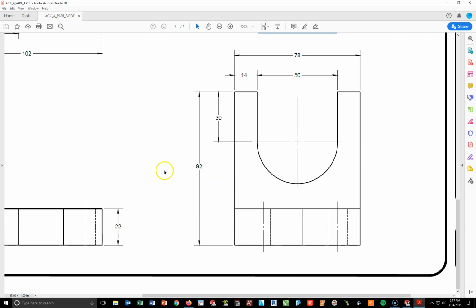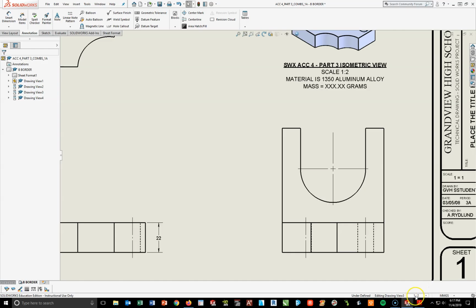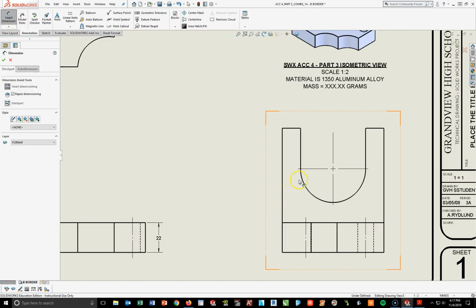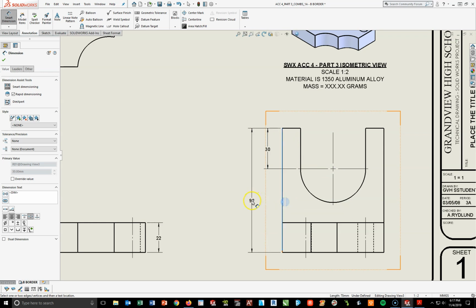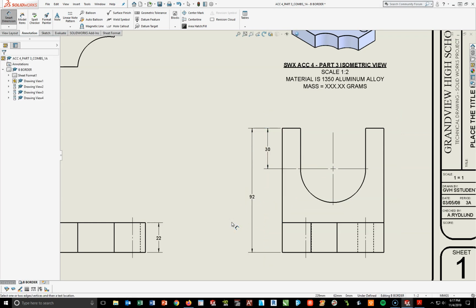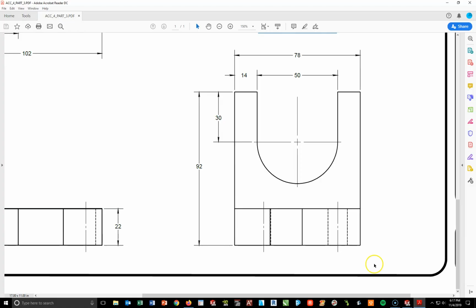So I need a 92 on the left and a 30 on the left hand side also. So go back to SOLIDWORKS, Smart Dimension. All I'm going to do is go from this horizontal line to this horizontal line to get 30. And then I'm going to click on this entire left line to get my 92. Go back to my PDF.